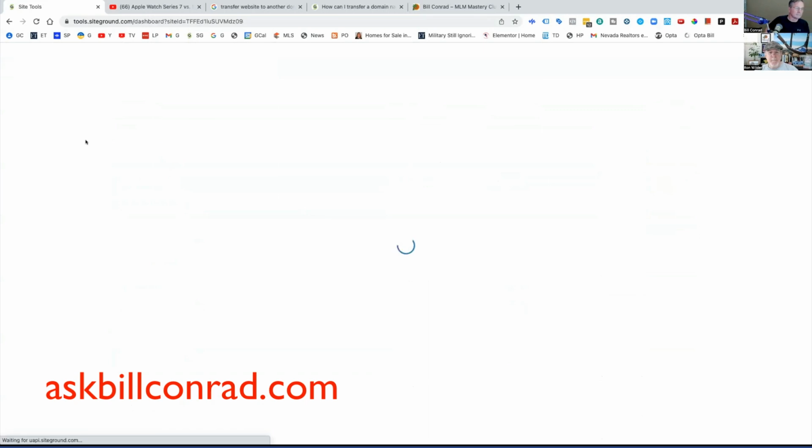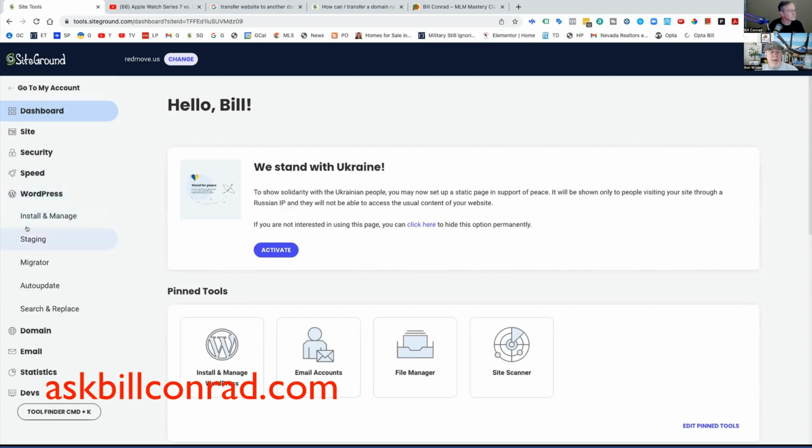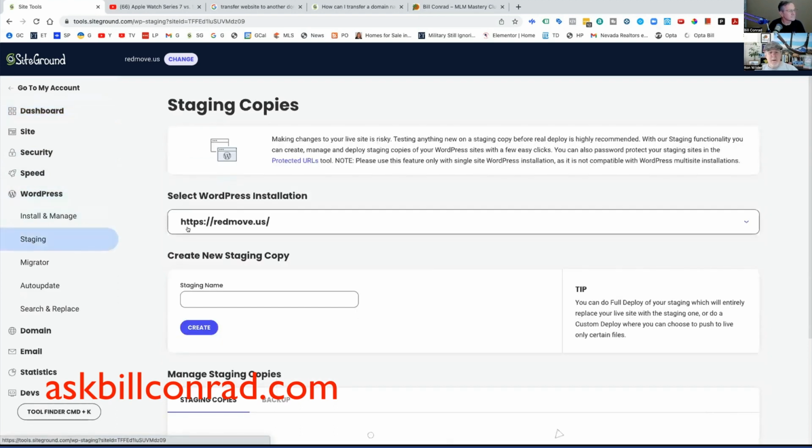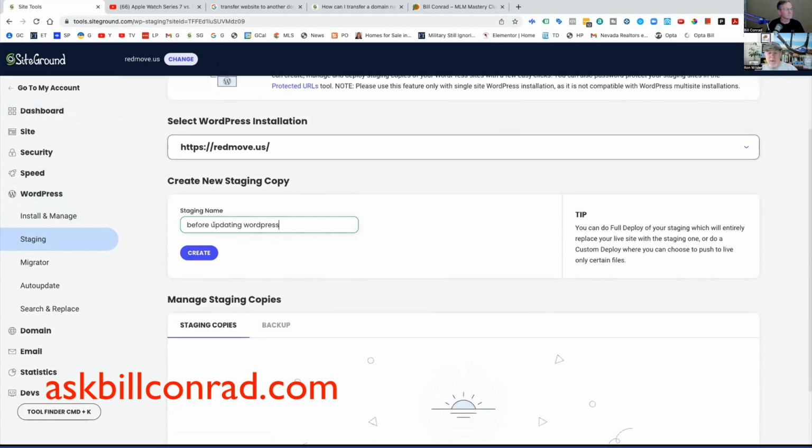Okay. And then what we want to do is go to WordPress. And then you go to Staging. You give it a name. So I would say, staging, before updating WordPress. You give it a name, okay? So that down below, you'll know that this is before updating WordPress, to 6.01. It's a comment describing why you're doing a staging site.